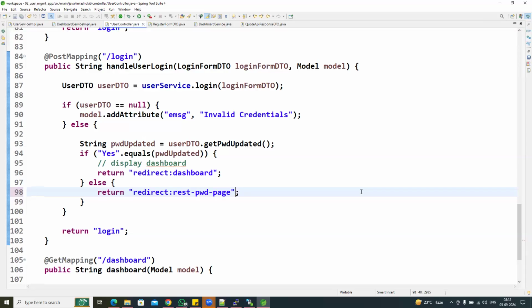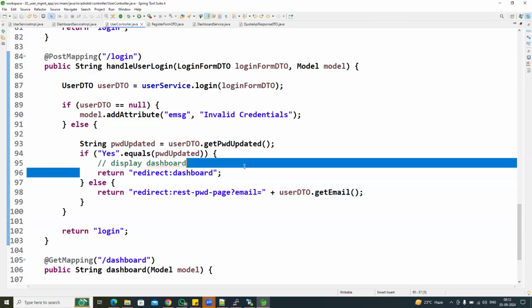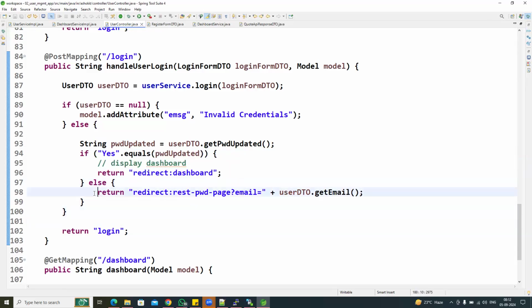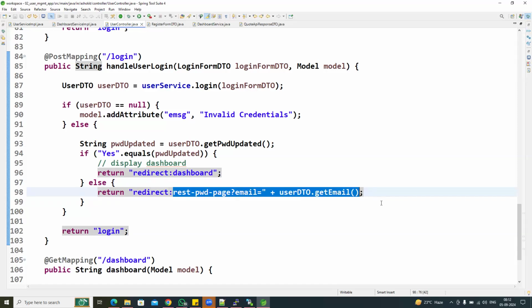This one. Query parameter. Yes, simply you can keep that. When we are redirecting the request, we are going to use reset password page question mark email is equal to this one. So whenever user login is successful, if password updated is yes, then he will go to the dashboard page. If the password is not updated, he will go to the reset password page. When he is going to the reset password page URL, I'm sending the logged in user email ID also.